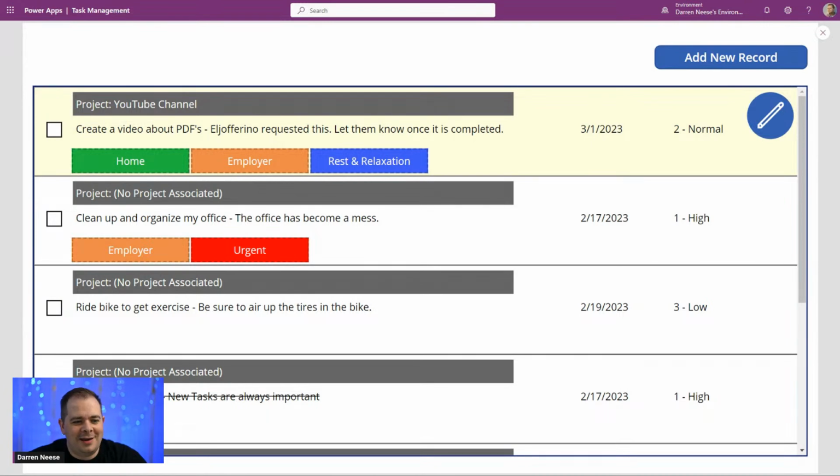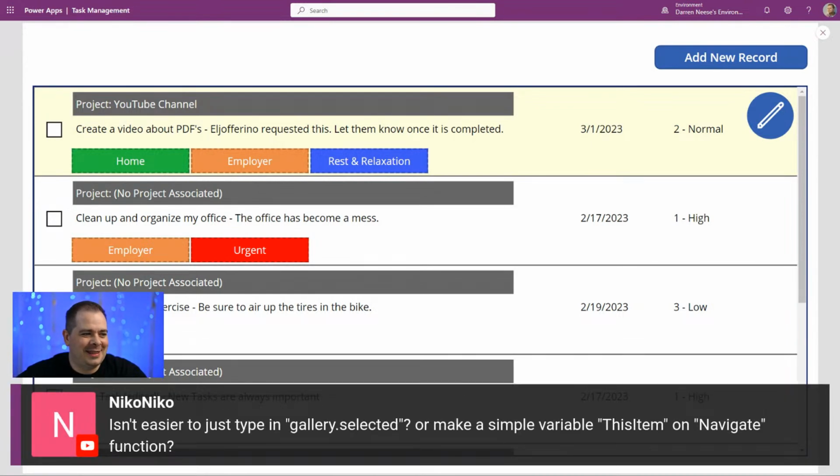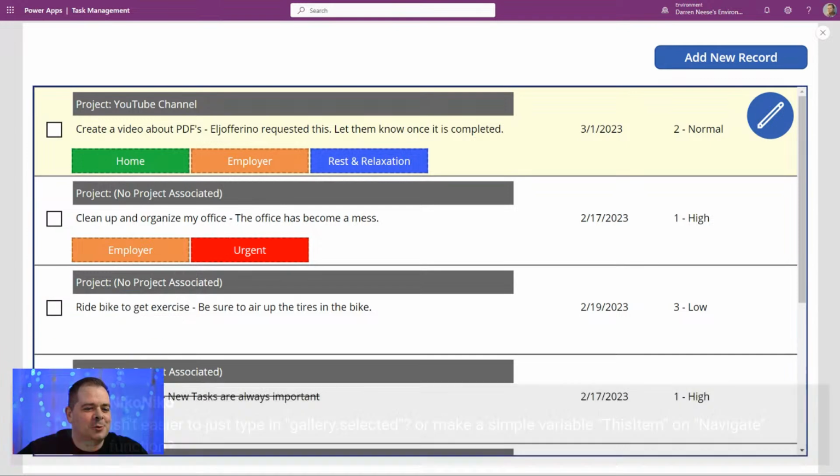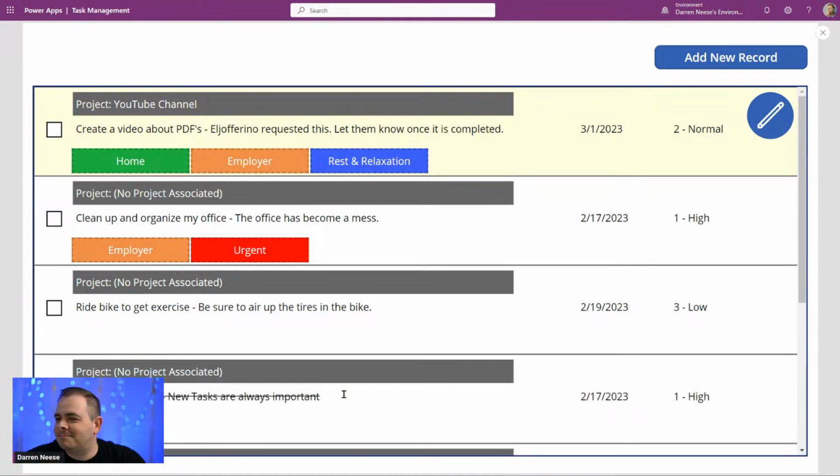Okay. And Nico, I'll take a look at the comments here. Nico, if I had been watching the comments a little more closely, you would have saved me there. But you learned two ways of getting at it, right? You learned if you weren't familiar with the lookup, if anyone out there is watching the replay, you got a little bit of extra value. Isn't it easier just to type in gallery.selected or make a simple variable, this item, or navigate? Yeah, absolutely. Very good.